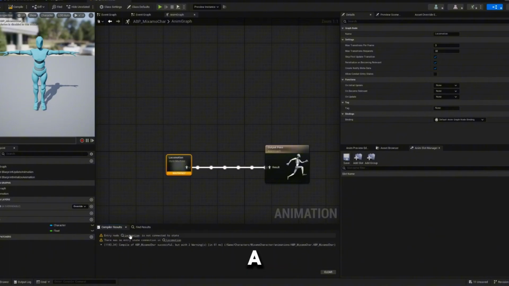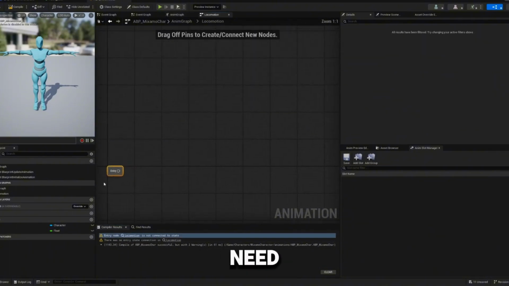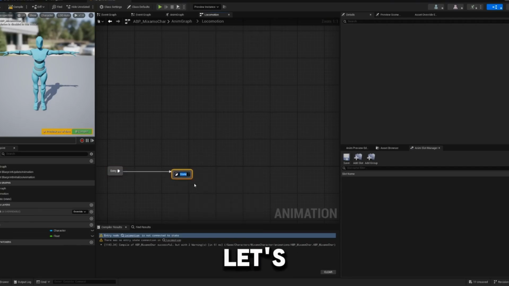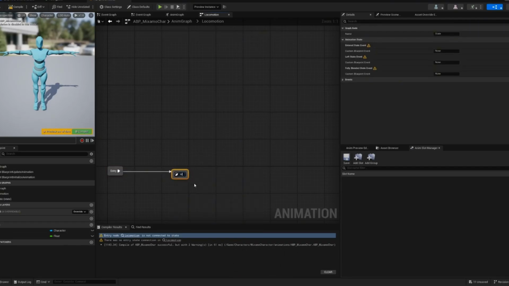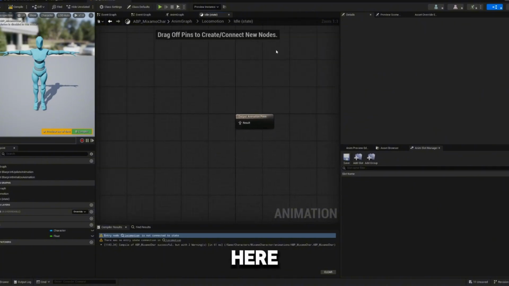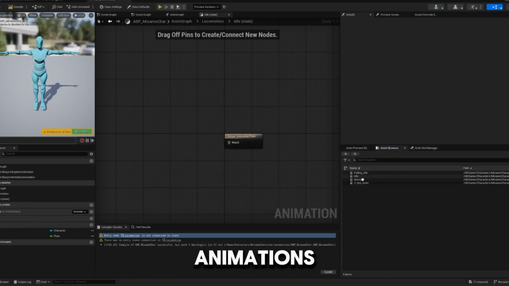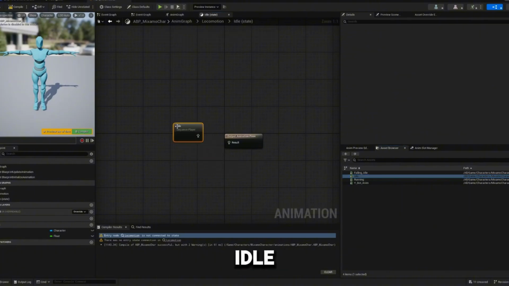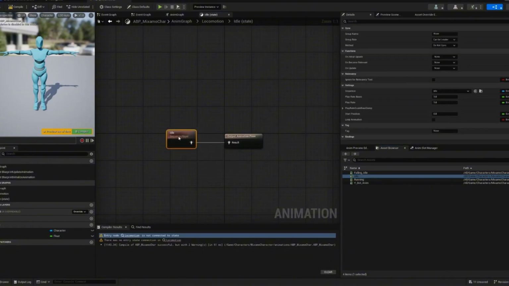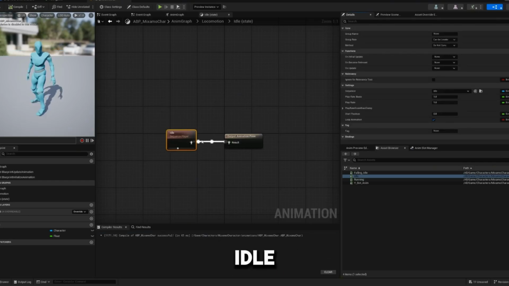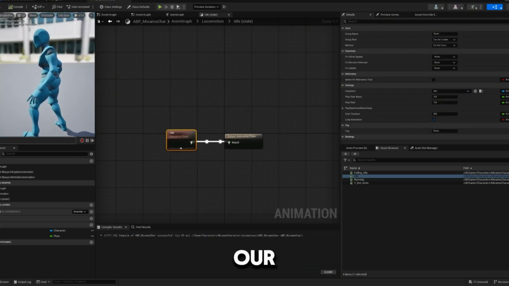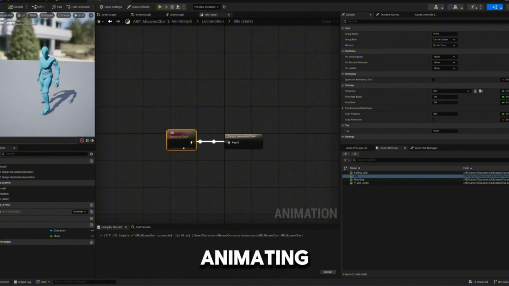Next, as you can see, there is a warning. Let's fix that. As you can see, we need animation. So drag the entry node and add a state. Let's call this idle. Here, if we double click, we have an output animation pose. And since we have animations, we can actually use this idle animation. We will make sure it's a loop animation because it's an idle animation, and boom, as you can see, our character is actually animating. Pretty cool stuff.